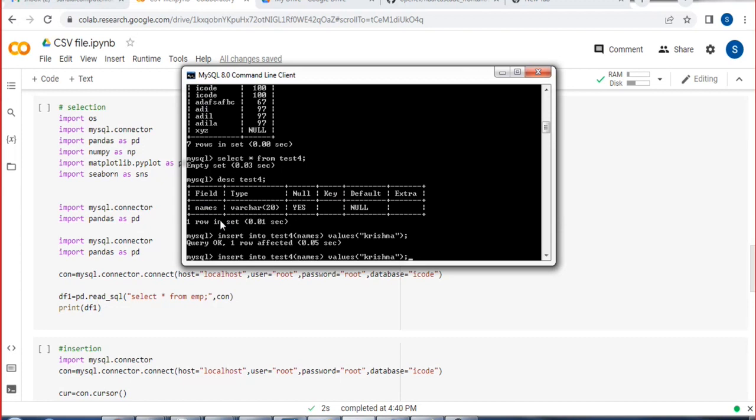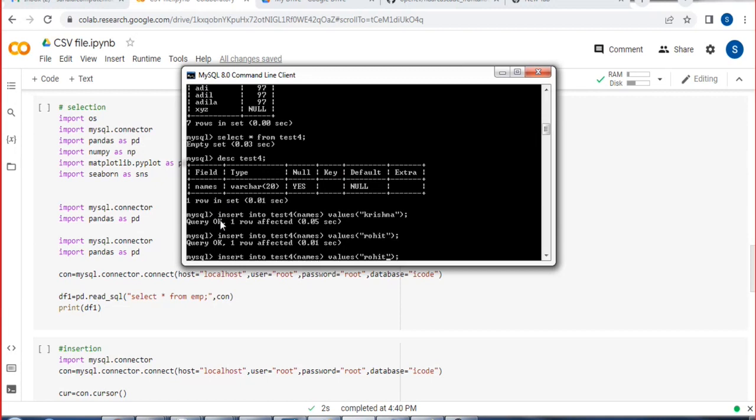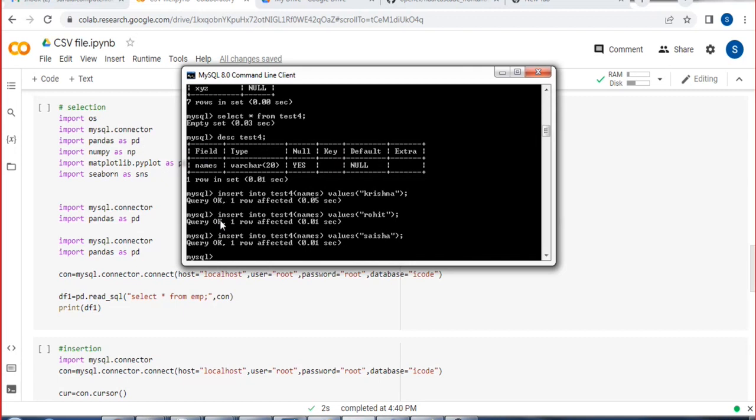It is done. So I can just use the up and down arrow keys from my keyboard, and I can add so many names over here. I'm writing over here Rohit. Okay, this is all done, and you can see one more row affected. I'm going to write here Saisha, and you can see one more row affected.